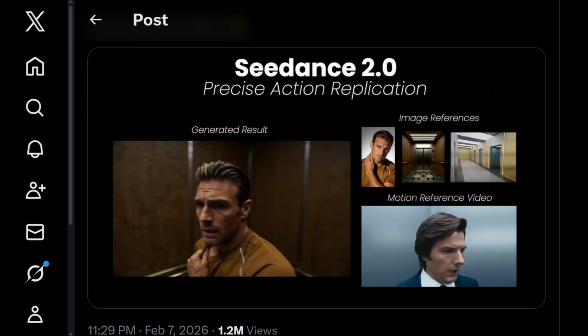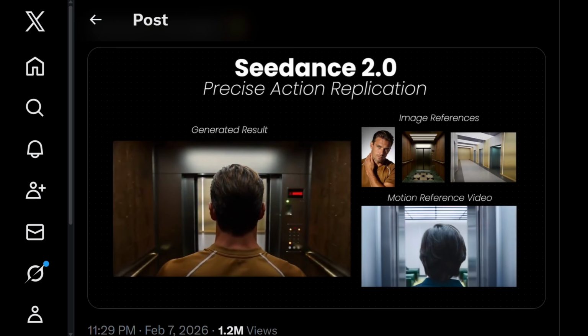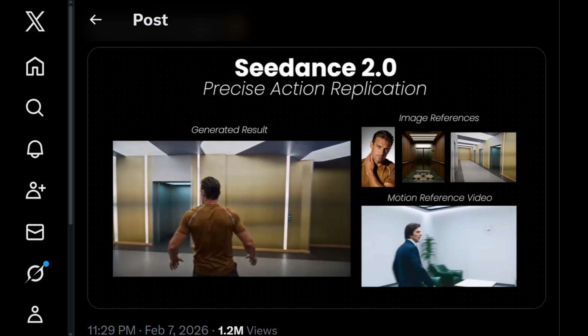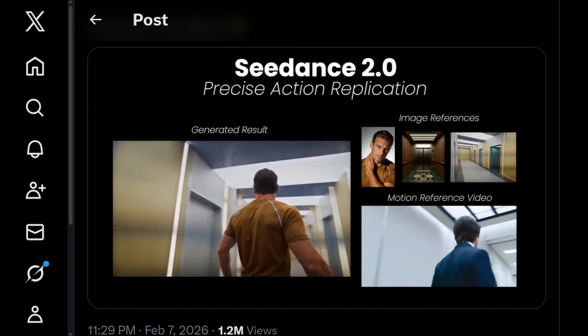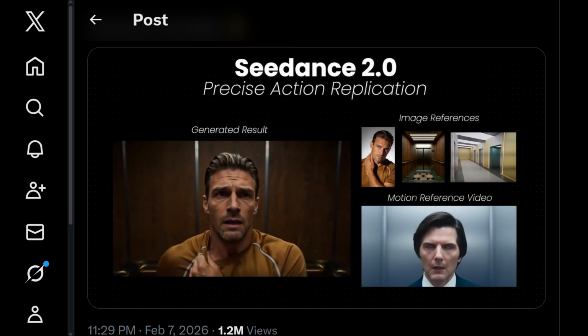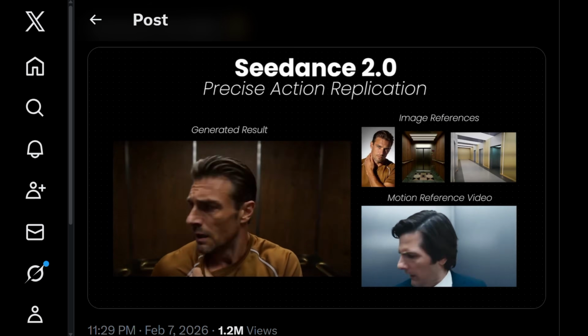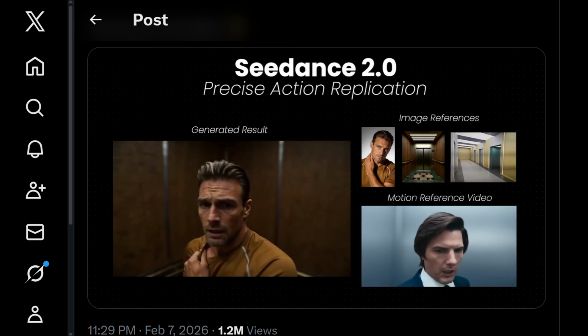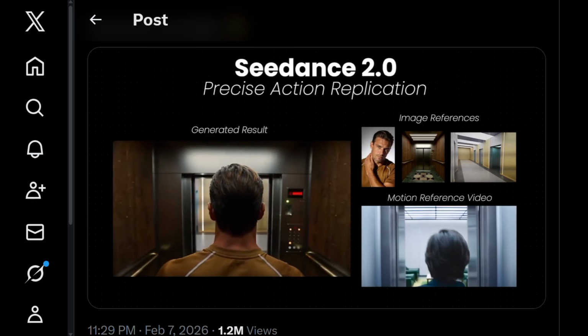But here's the impressive part. It's not just copying, it's understanding the character appearance from the images and the movement from the video, then rebuilding everything in a new environment with different lighting. This is the holy grail, multiple reference inputs working together intelligently.